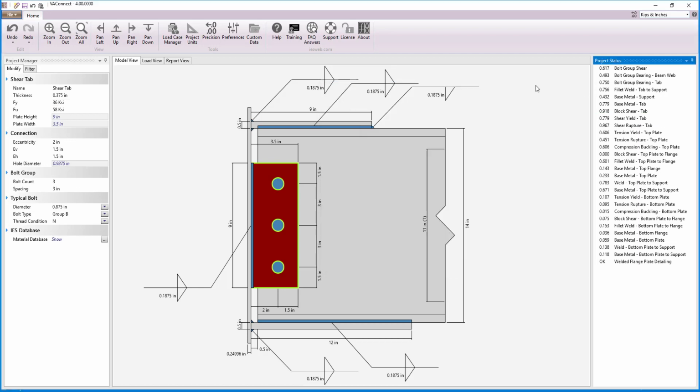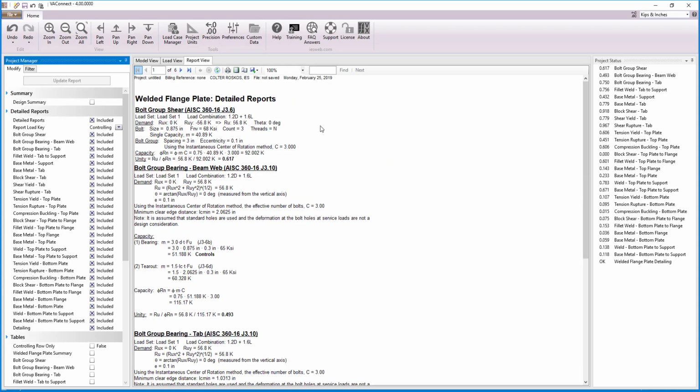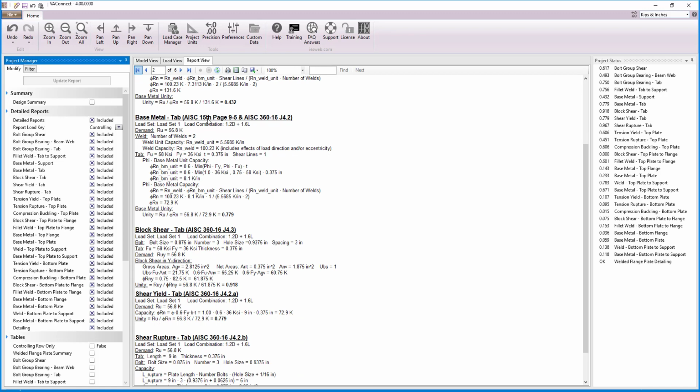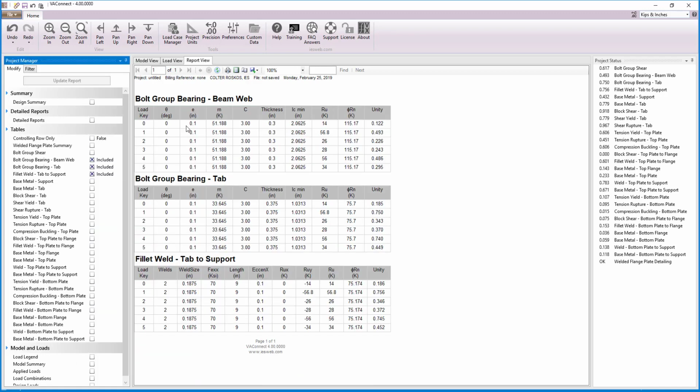In VAConnect, reports are easily created to document your work. You can add a concise design summary to view the maximum unity value for each limit state. Also, detailed reports that show the calculations can be added to the report. Summary tables are useful to show the parameters for the limit state and to show the unity value for each load set and load combination.